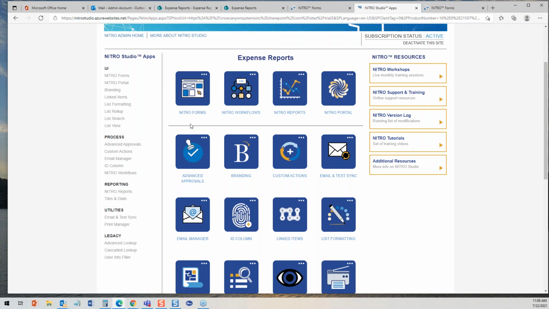We found that there's just a tremendous amount of capability we could build in here, and we keep improving and enhancing, and we play with this all day long. So it's fun, and a lot of people who get into it really enjoy the capabilities and the creativity they can bring to this kind of program. So we have forms, workflows, reports, portals, advanced approval systems, branding, so you can change the look. Custom actions are really good. A person presses a button and it automates the whole process. That's what custom actions are all about.